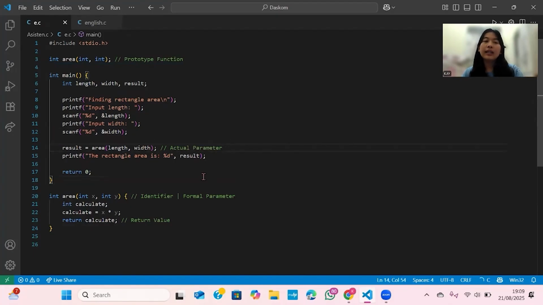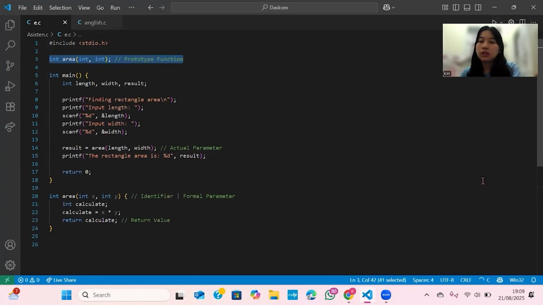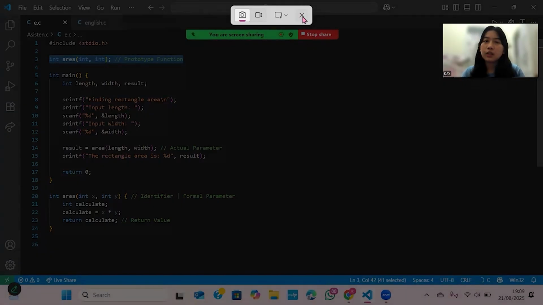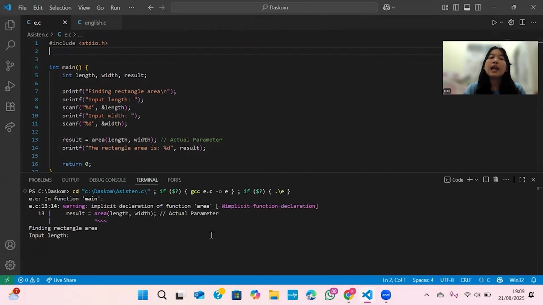Okay, we can try. If we delete this prototype, will this program really error? Okay, we try to delete. We can run. Yeah, of course. This program really errors and the output shows a warning.